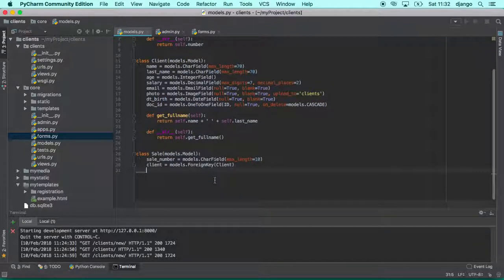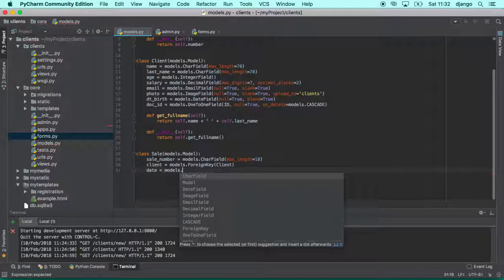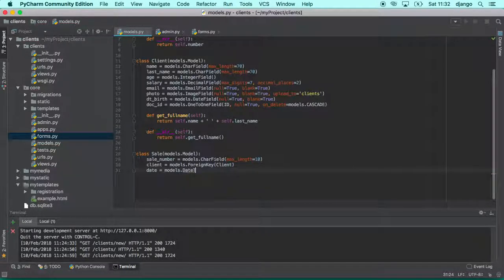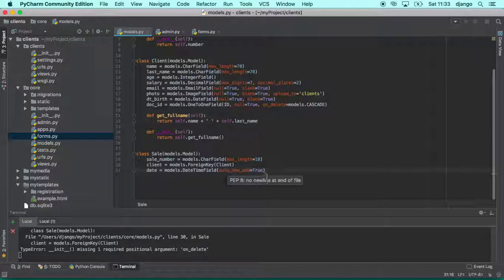What else can we have here? We can have the date when the sale happens, so models.DateTimeField, so it will automatically get the date and time. I think we had one previous example like this. Date field, no, just date field. I think we have the auto_now_add like this. If not, Django will complain anyway. And it's asking about the on_delete, the same thing.